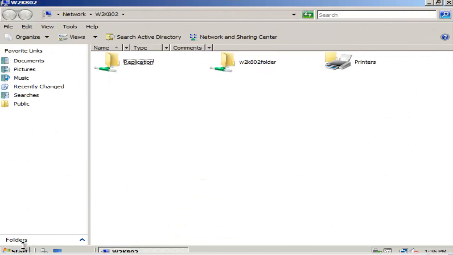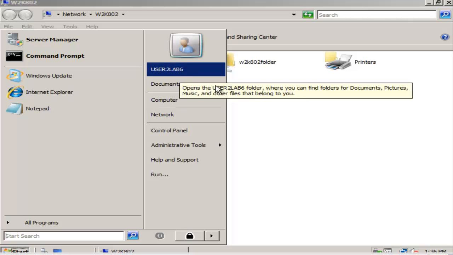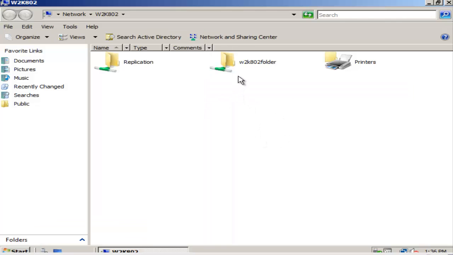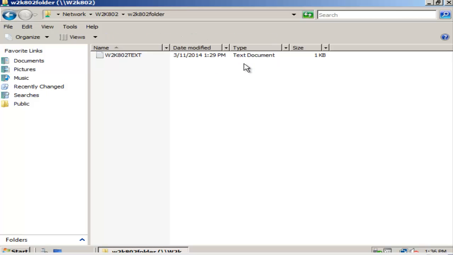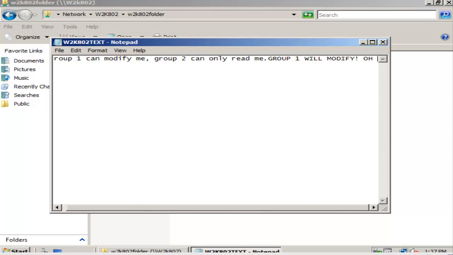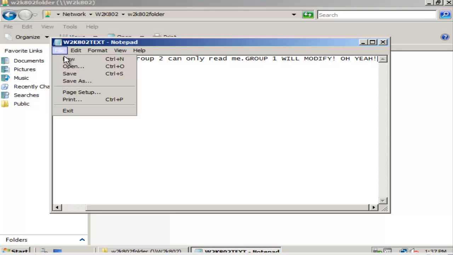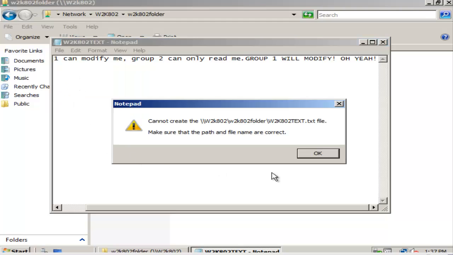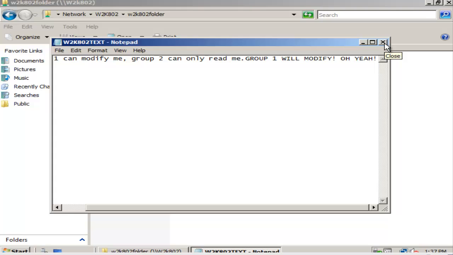All right, just to show you, I am user 2 Lab 6, and I have already accessed the share on the 802 computer from Windows 2008-01. Click on that. There's the text document. It says that Group 1 can modify me, Group 2 can only read me. And a few moments ago, Group 1 did modify. So again, we will test this out, and in rebellion we will cry out, oh yeah. And so now we'll click File, click Save, and we see that we cannot save. And now we'll go over to the 802 computer.